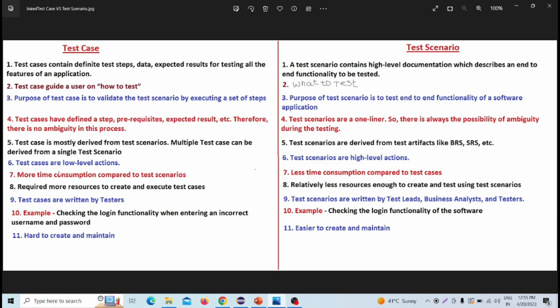Now, point number 6. Test cases are low level action, very deep level action. We have to cover everything in the test case. That's why test cases are low level action. On the other hand, test scenarios are high level action, because we are just writing the test scenario, such as verify the login functionality. That means very high level. We are just mentioning what to test, right? Now, point number 7. Test cases are a more time consuming process compared to test scenarios.